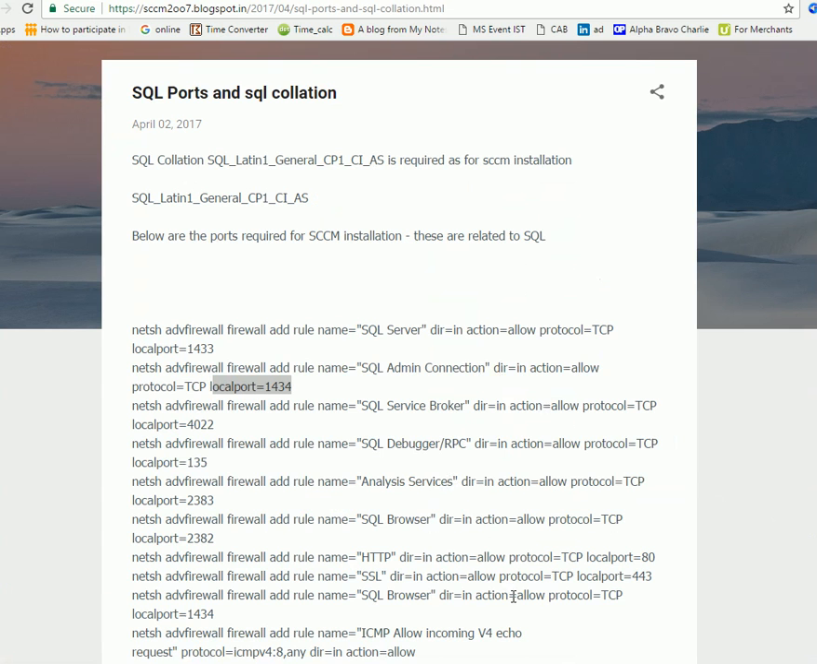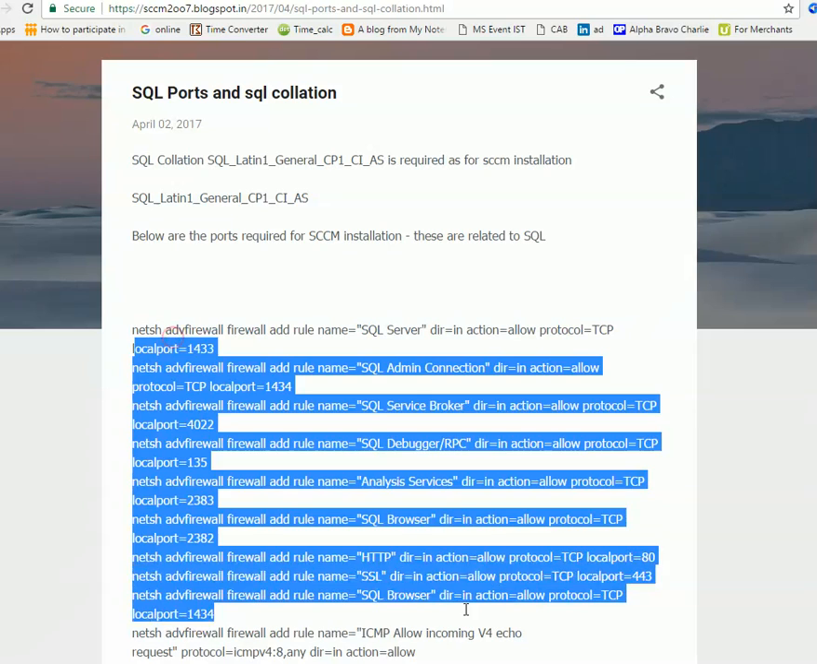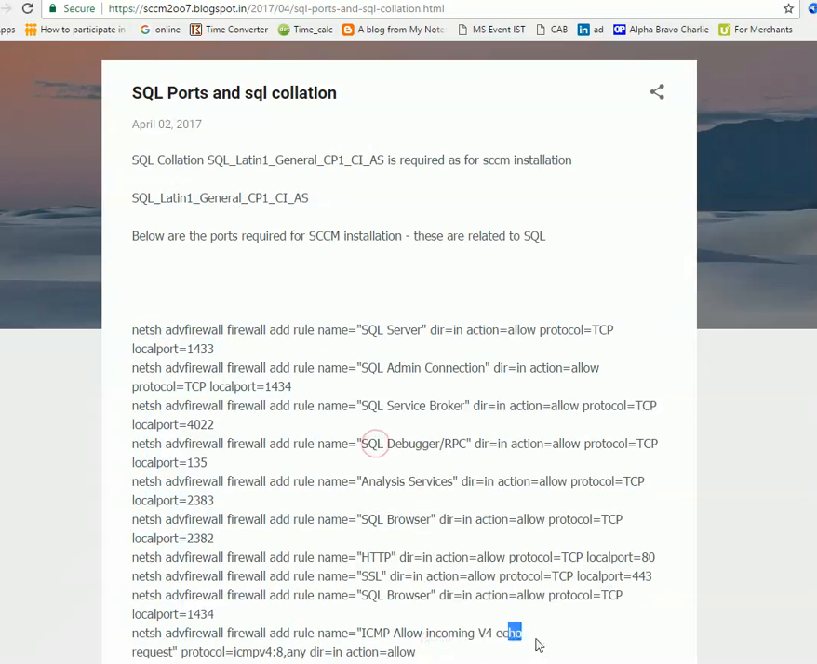This is one of my blogs. I do have many blogs. In this one I mentioned SQL ports and SQL collation. So as I said, these ports should be enabled, of course the ICMP as well, but this is for SQL Browser: 1434 and 2382, 2383, 4022 and 1433. So in this case, I'm going to create 1433, which is a SQL port.